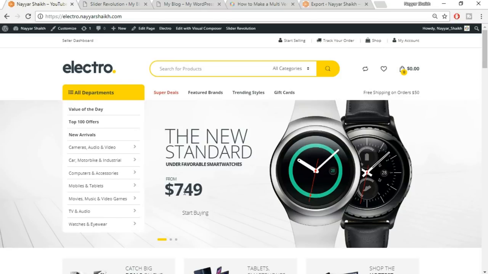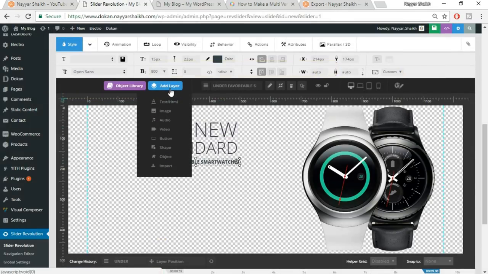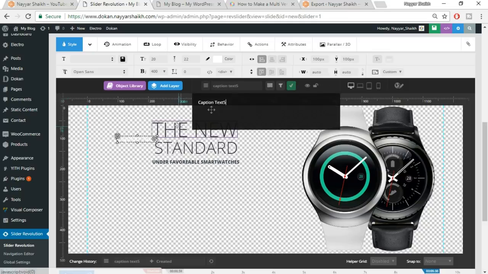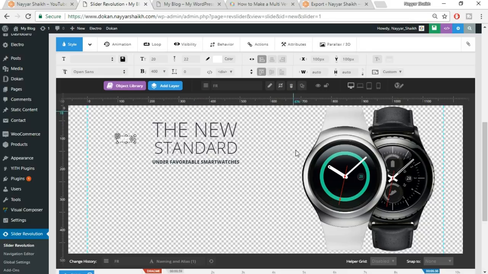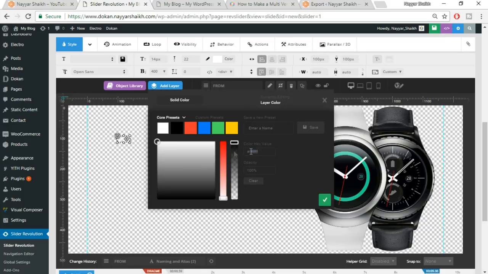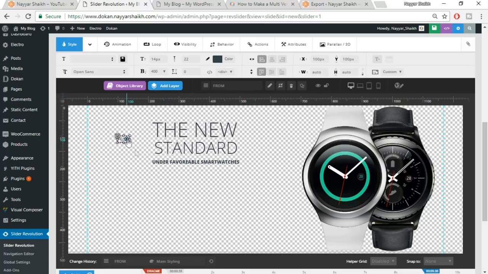Then we have from $749. So let's add from first. Add a new layer, text, and type in from. Now this is a very thin, very small font, so just font size will be 14. Font height is 22, which is fine. This is 400, which is fine. Let's just add a new color, and we have to put a consistent color for all these things. So I am putting all the same color again and again. Now bring this thing over here. Okay, fine.